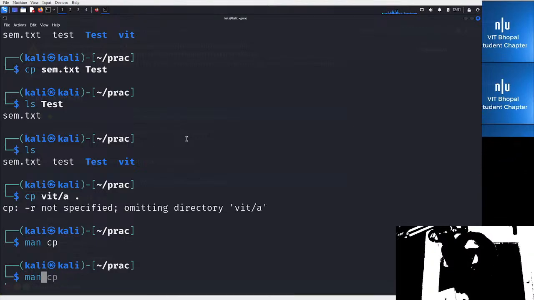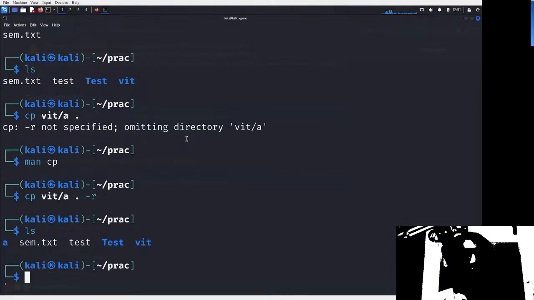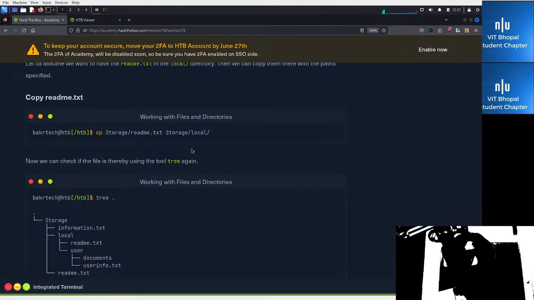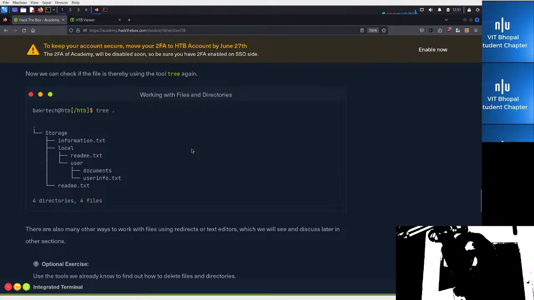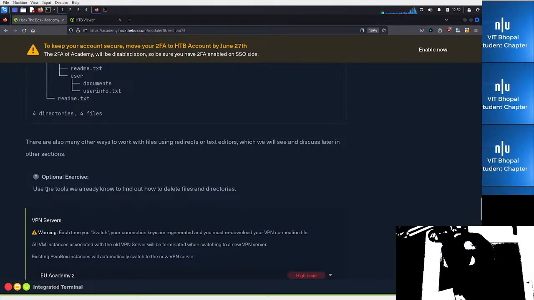Now, if I do that same command again with -r, you can see the a folder is there, also in the test, or also in the vit. Okay, any doubts? I don't think so. We have seen copy, we have seen move.